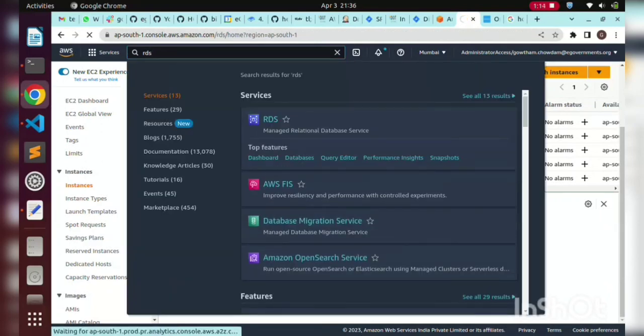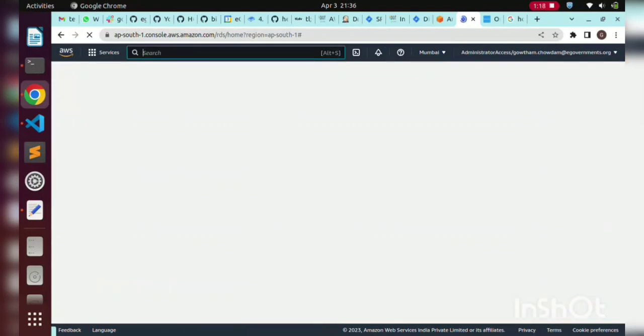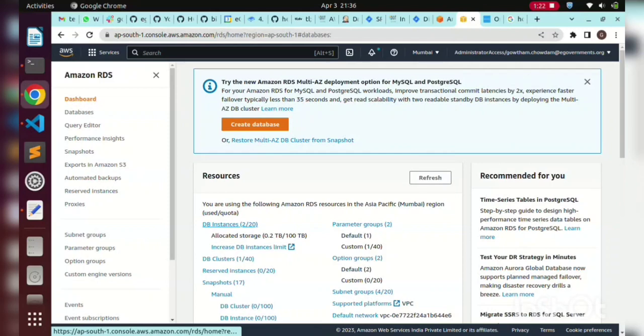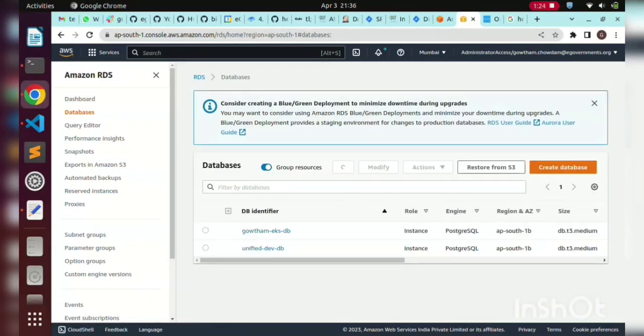So go to RDS, Relational Database Service. Check whether the database is also created or not. DB instances. Yes, Gautami case DB. So the DB and instances both are created.